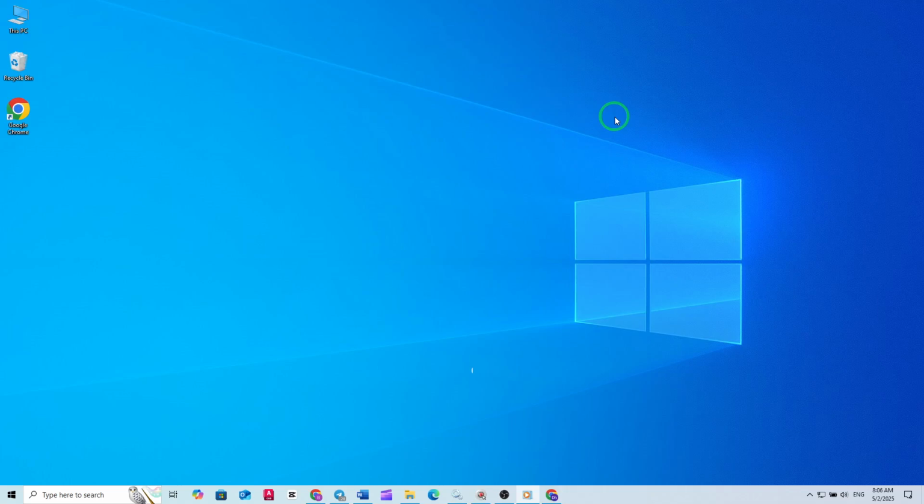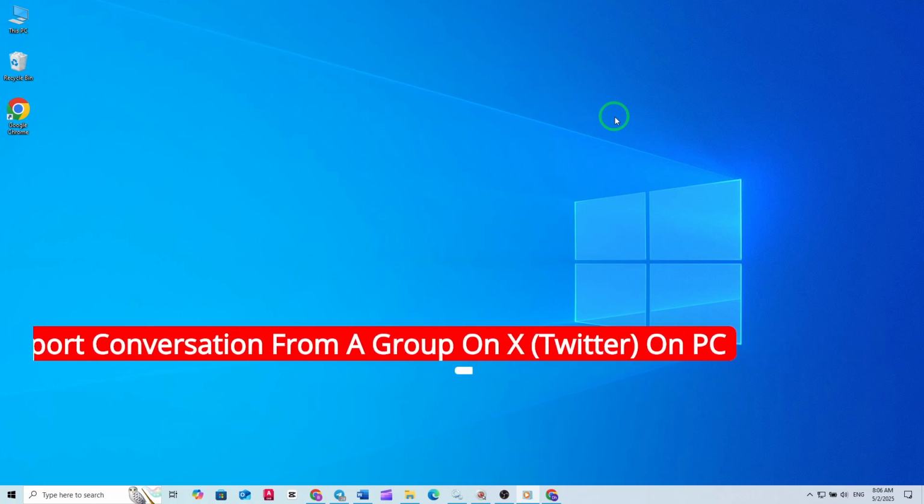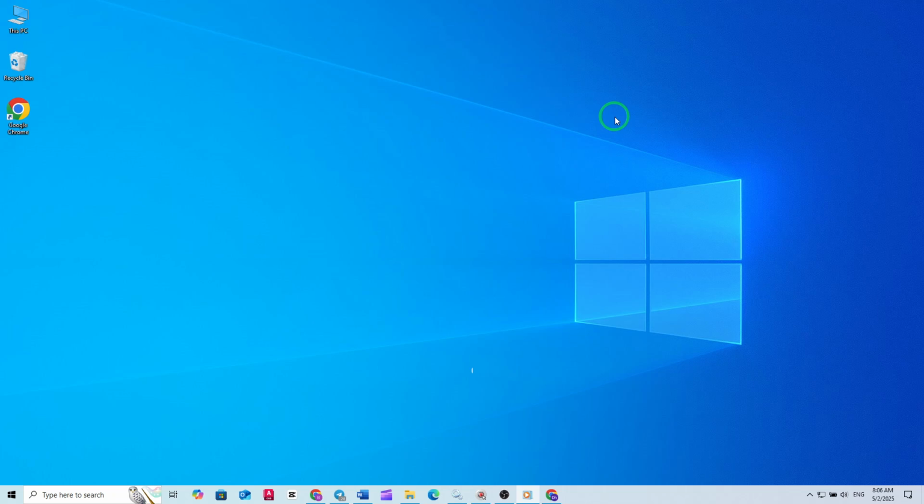Welcome. Today, I'll show you how to report a conversation from a group on X, formerly known as Twitter, using your PC with the latest update. If you ever encounter spam, harassment, or any inappropriate content in a group chat, these steps will help you take action quickly and keep your online experience safe.